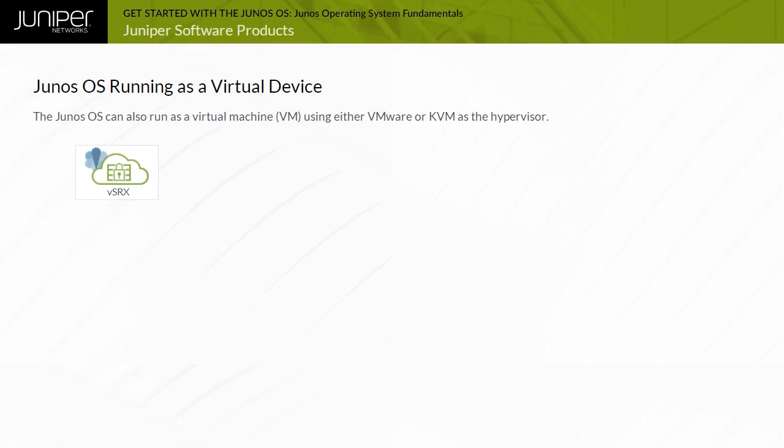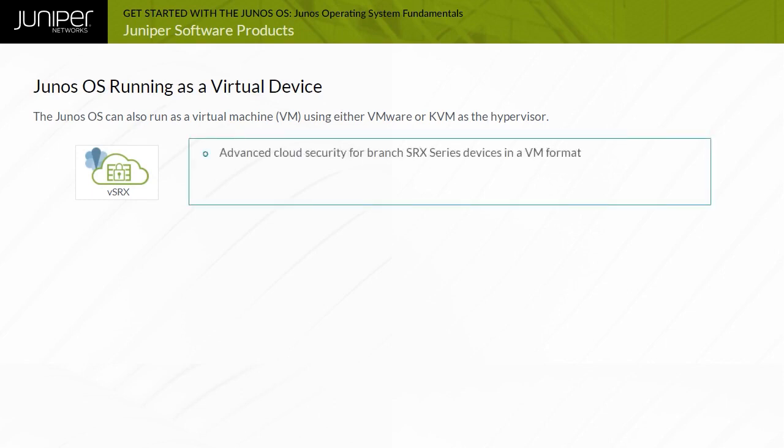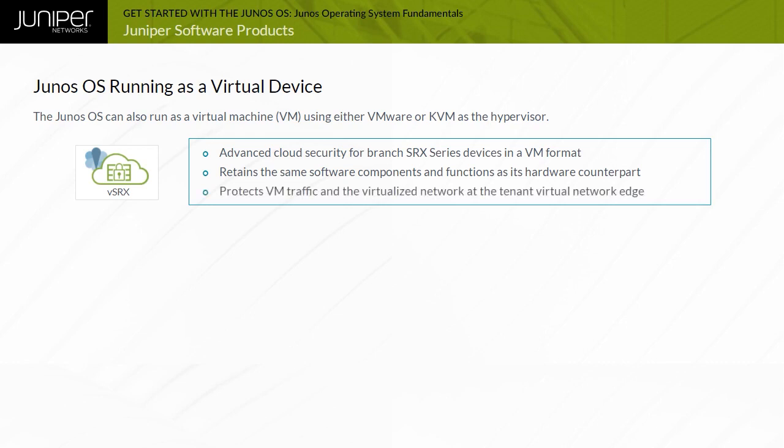The Junos OS can also run as a virtual machine, or VM, using either VMware or KVM as the hypervisor. The Virtual SRX Platform, or vSRX, is a virtualized version of the Juniper Networks SRX series security gateway platform. It retains the same software components and functions as its hardware counterpart, including the separate control and forwarding planes. It protects virtual machine traffic and the virtualized network at the tenant virtual network edge.